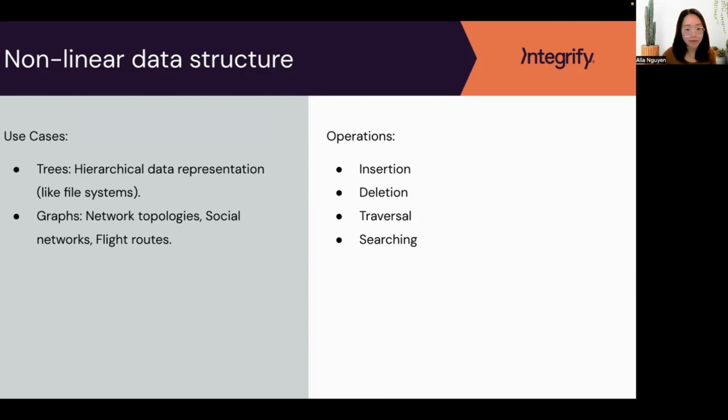Now the graphs, our interconnected friends, perfect for social networks like Facebook where everyone's connected somehow. Some common operations also include insertion, traversal, search, and deletion. Think of Facebook: you're a vertex, your friends are vertices, and the friendship connections, those are edges.